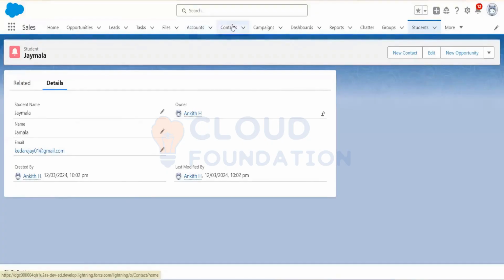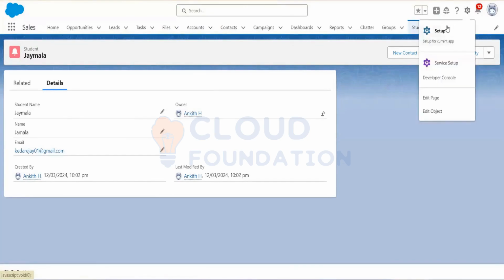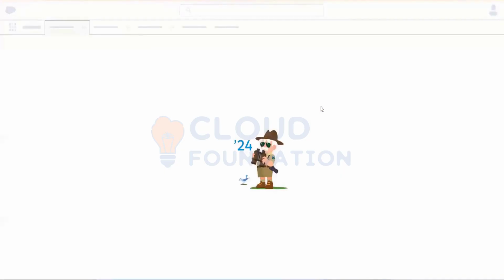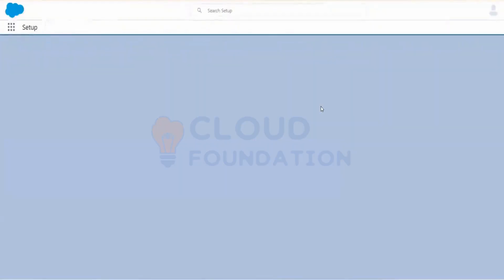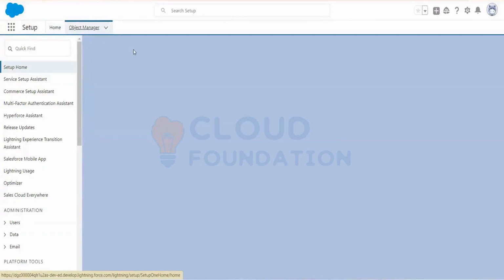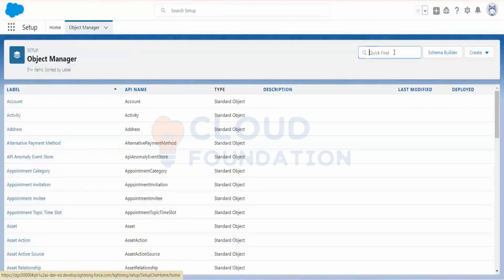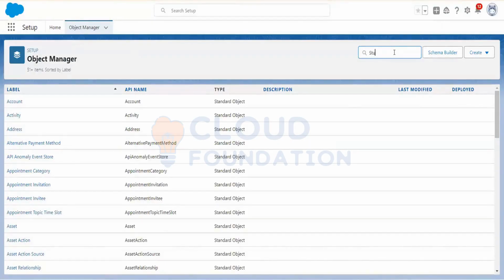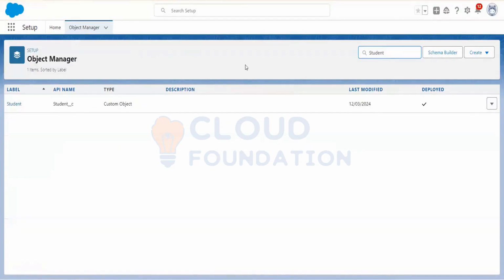Next, is there any option to add more attributes? Yes, you can add to it. If you want to add more attributes, go to Object Manager, go to the object, and click on Student.